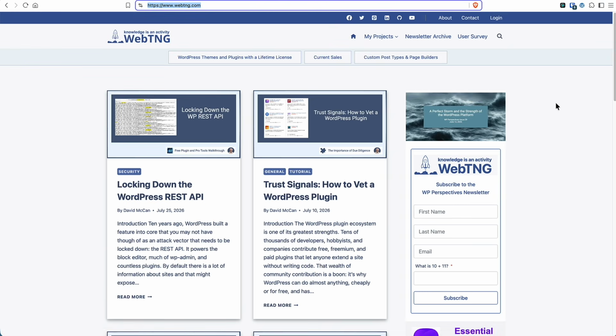Before I bring up a site, I want to show you what we have here. It says nothing to inspect here. And there's a place for my sites. These are the sites that I've visited that I logged into. You can edit the list to remove items or to change the name. You can go to the admin or you can go to the site. So let's go to webtng.com, for example.